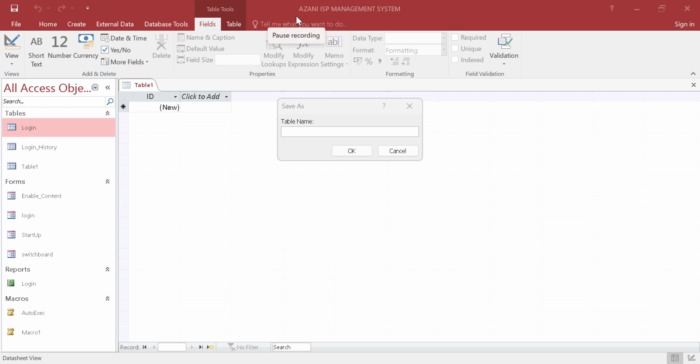Guys, stay with me as we start creating our new project, the Azani ISP management system. So we're starting with the tables. The first table is the login table, as you can see. And let's close this one first.